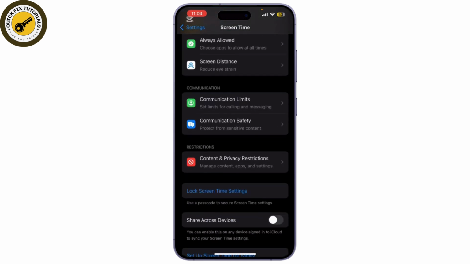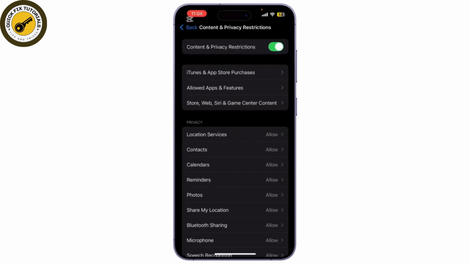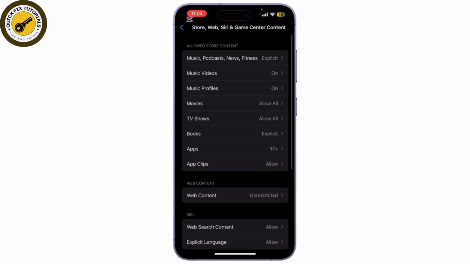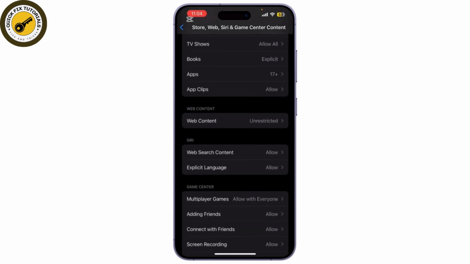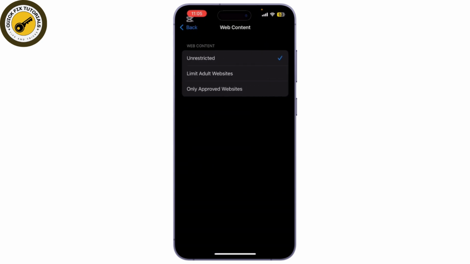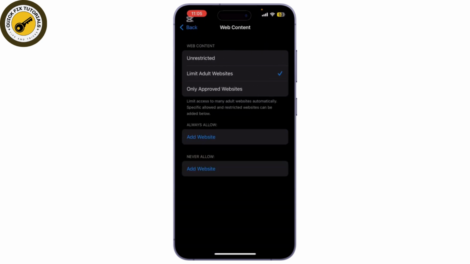Next, tap on Content and Privacy Restrictions, then toggle it on. Now, select Web Content. Choose Limit Websites. Or you can also tap on this Unrestricted. Simply tap on Limit Contents. And you can simply type in the URL of the website you want to block and it will be added to the block list. From now on, you won't be able to access that website on Safari.